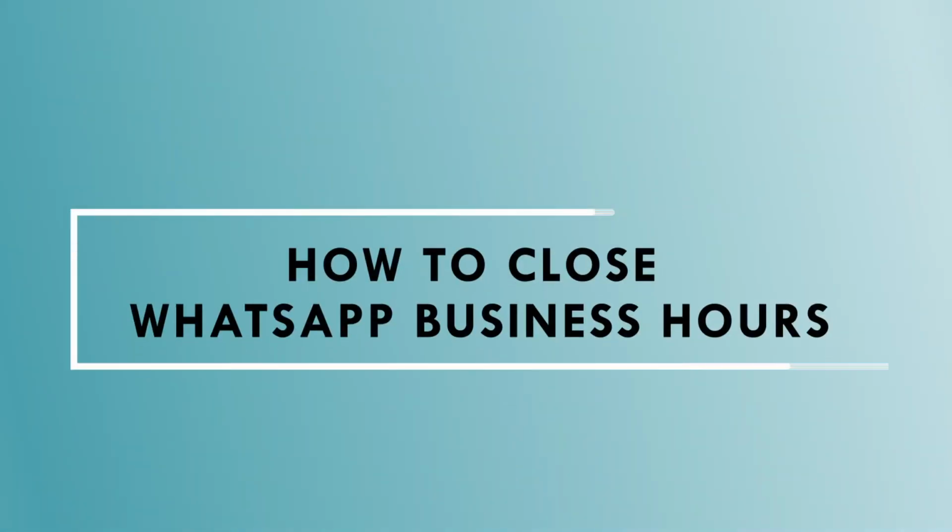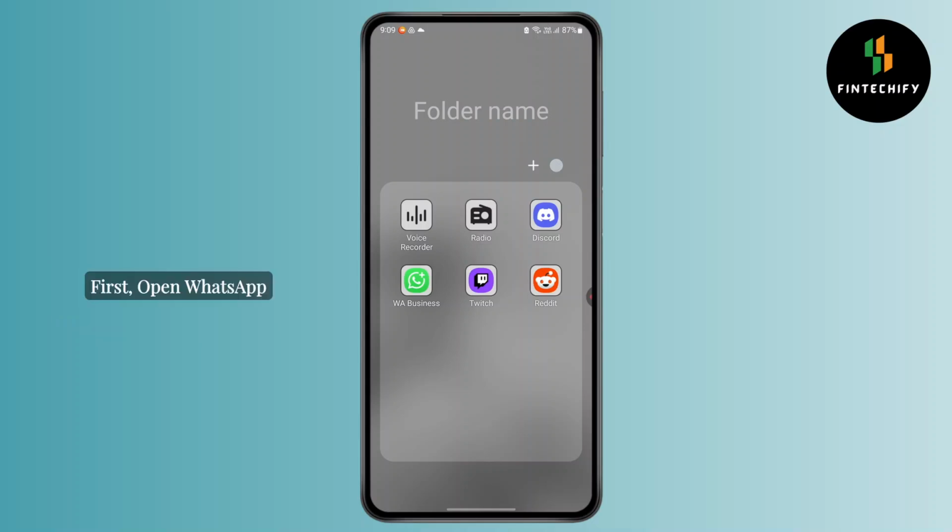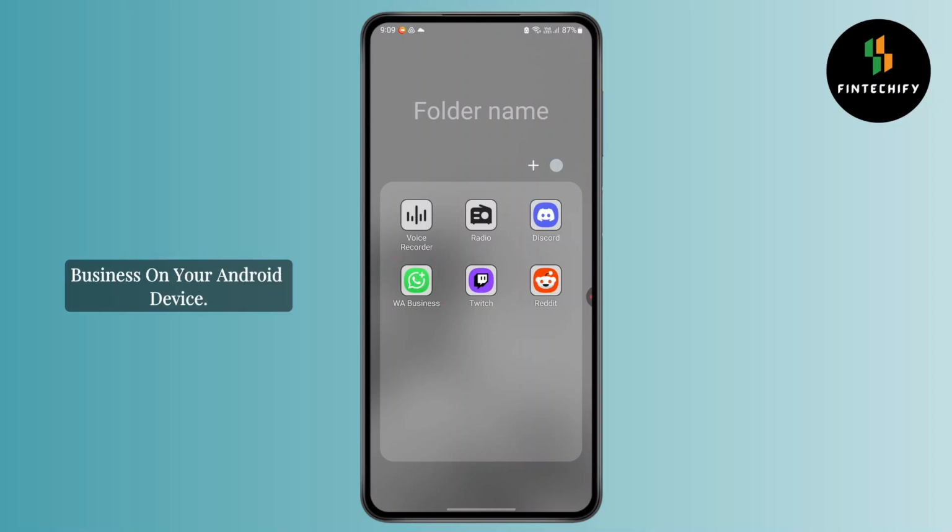How to close or remove business hours from WhatsApp Business on Android. This tutorial shows you how to turn off or delete your business hours settings in WhatsApp Business. First, open WhatsApp Business on your Android device.